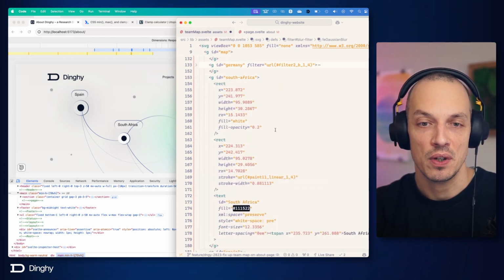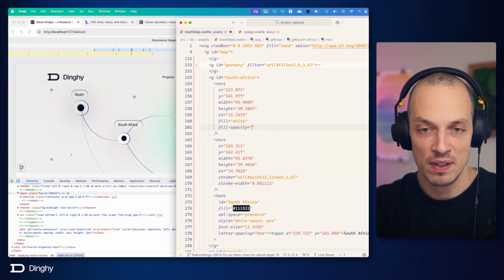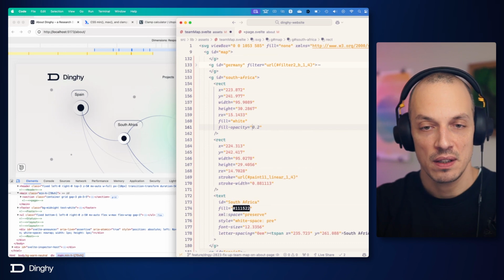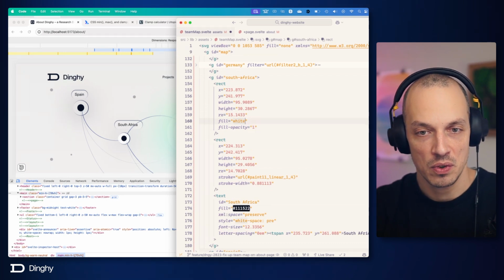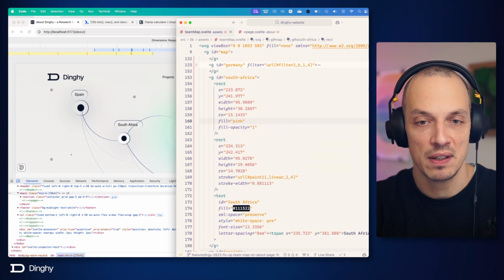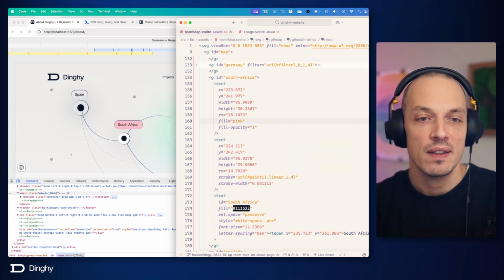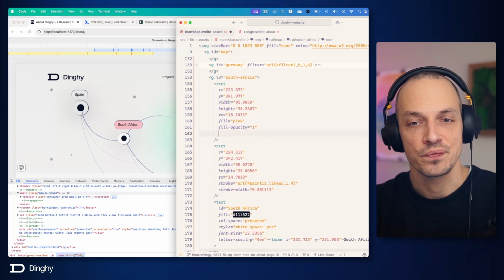So let's go here and let's make this super visible. Let's make this complete, there's no opacity here basically, and we just make this pink so we can see it, right? This is the element that we're talking about.